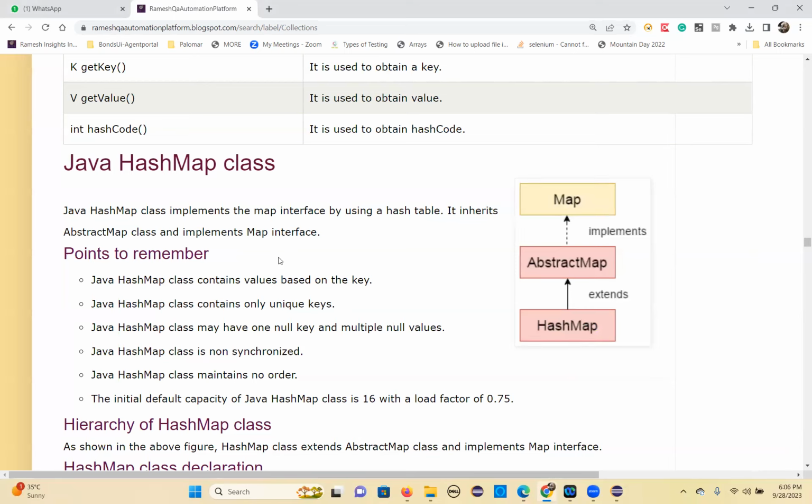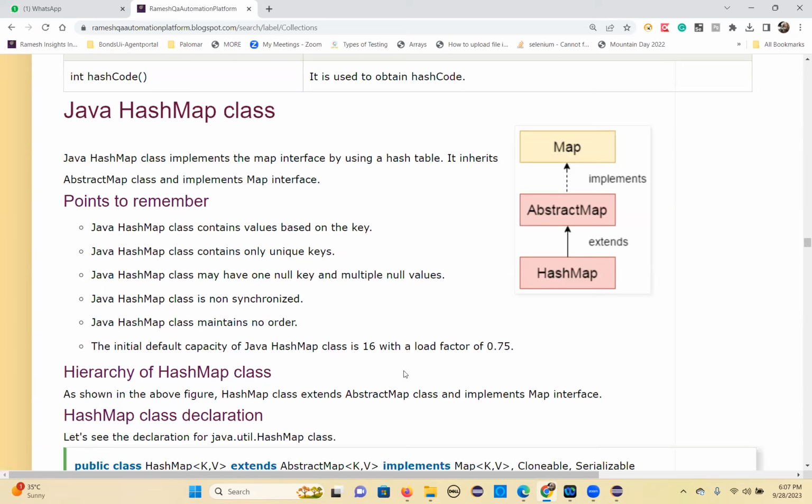And so what is HashMap? HashMap is a class which implements the Map interface by using the hash table concept. Basically HashMap inherits the AbstractMap class and implements the Map interface. The HashMap class contains values based on the key, and contains only unique keys. It may contain one null key and multiple null values, and it is non-synchronized. It maintains no order. The initial default capacity of HashMap is 16 buckets.